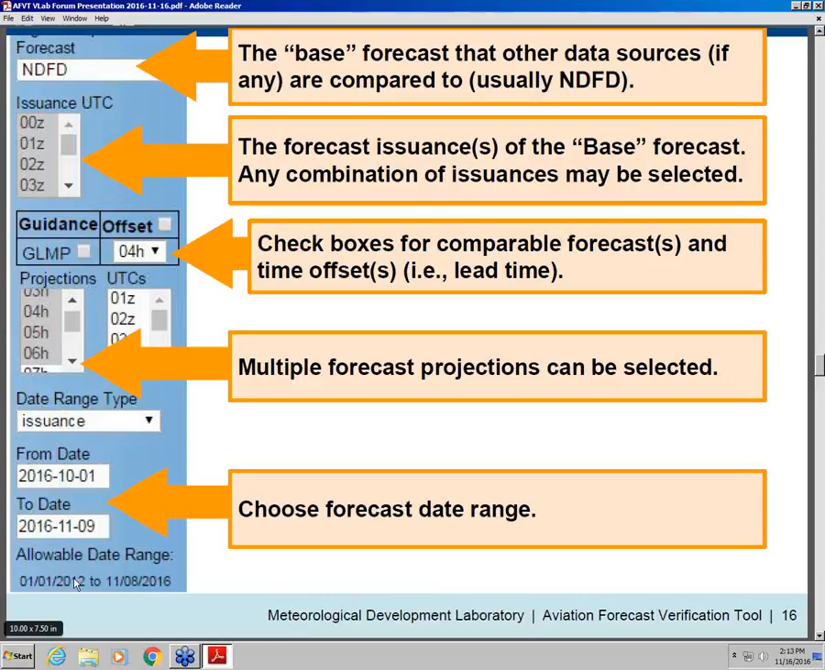Like I said before, we have data back to 2012. The point queries come back fairly quickly. And the gridded verification, if you choose a larger date range, you might be waiting a little bit longer just because there's so many grid points.